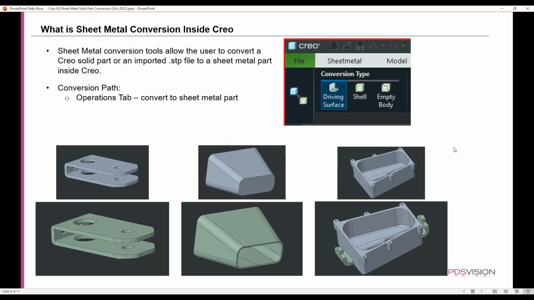Now, on to the fun stuff. We're going to get started into what is sheet metal conversion inside of Creo. Sheet metal conversion tools allow users to convert a Creo solid part or an imported step file to a sheet metal part inside of Creo.